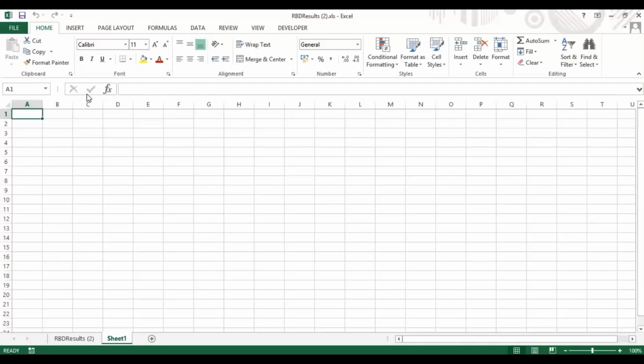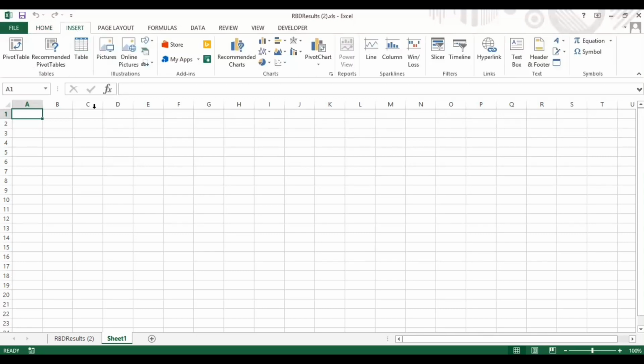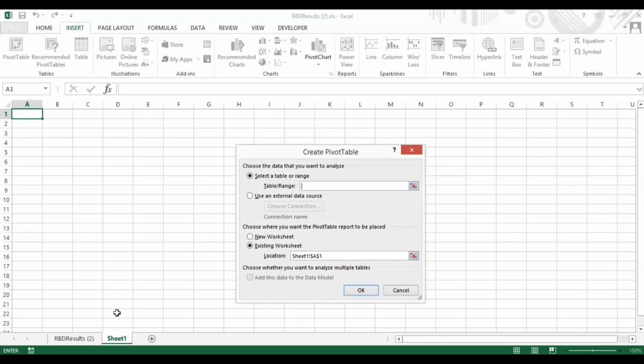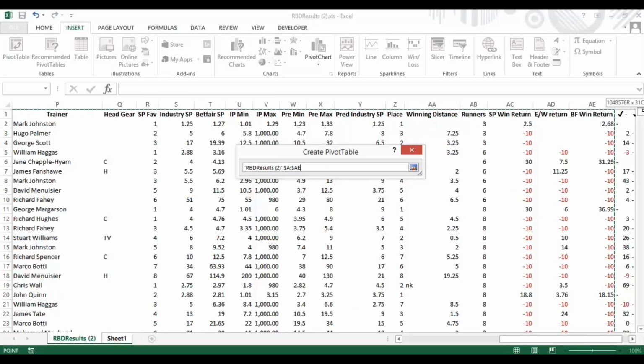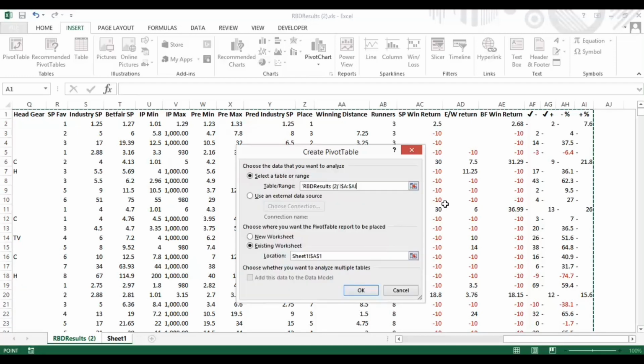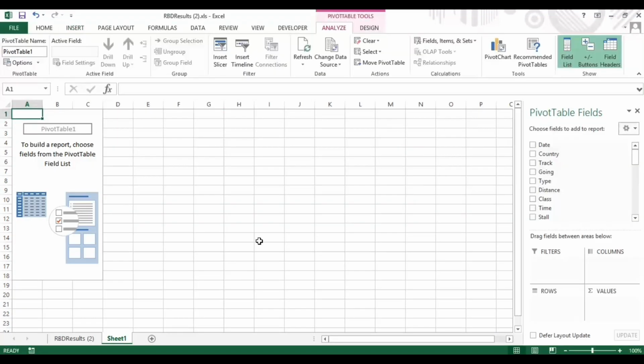Very useful tool. So first of all, we need to go to insert at the top. And we want to insert a pivot table, and it's going to ask us for the data range, and we just want to select each one of these columns in the output from A right through to AI and click OK, and that's created our pivot table report out, which at the moment we don't have any criteria for.